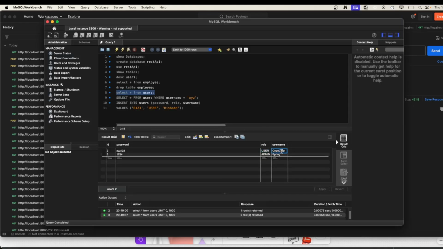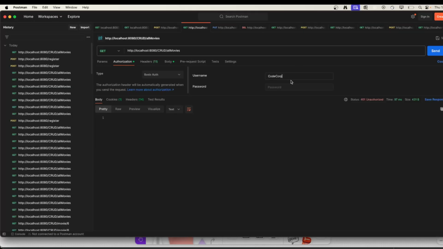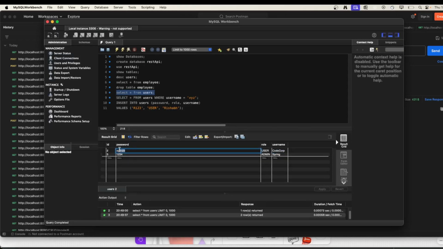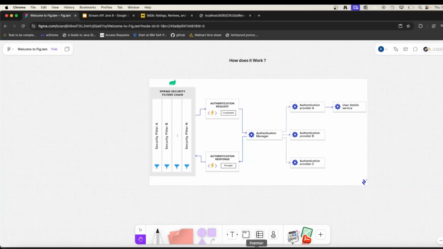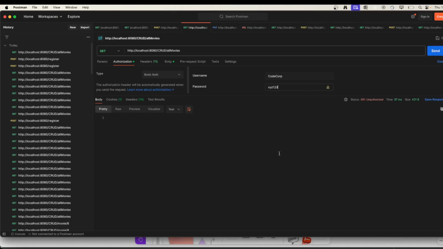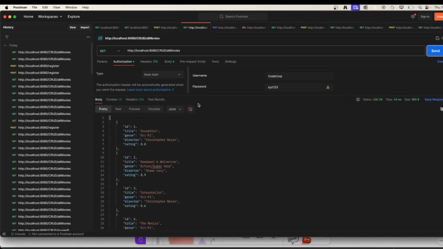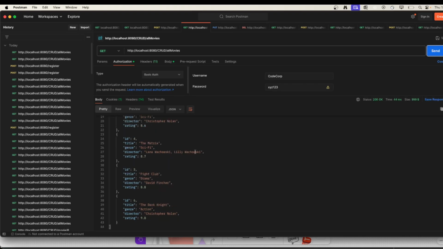Okay, so we have registered with the codecorp username. Let me copy this and write it here, codecorp, and let me write the password from there as well, that is xyz123. If I pass this password in Postman here, I should get the output. This 401 means this user is not authorized. The empty user is not authorized. If I click on send, then you can see I am getting all the IDs and all the movies which were available there.